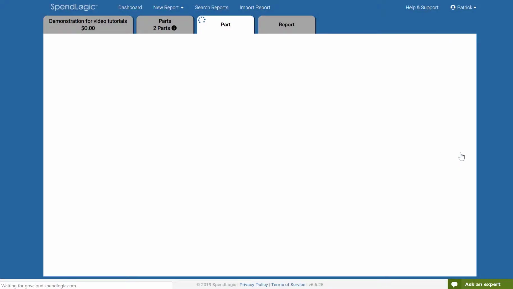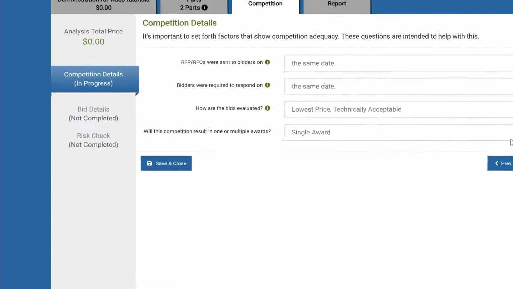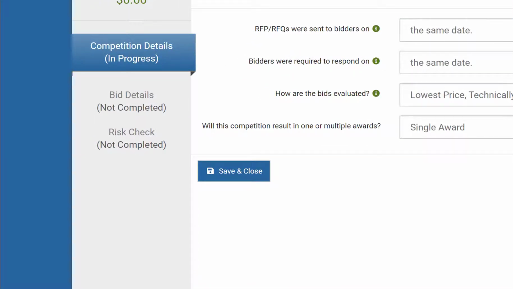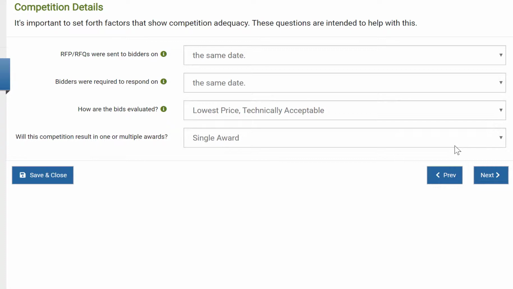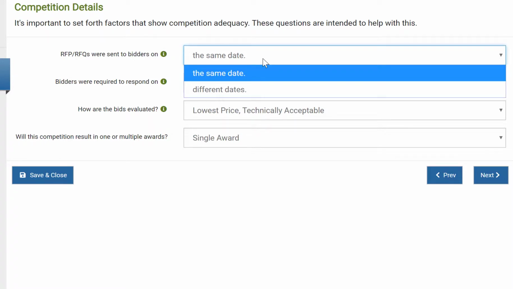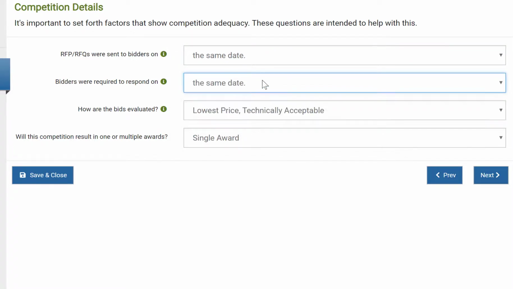This brings up the Competition tab. In the left-hand navigation, you'll see that we're on the Competition Details screen. On this screen, we're providing a couple of facts about timing and then specifying the nature of the competition we're conducting. The first two items ask if all the bidders received RFPs and RFQs on the same date and whether they were all required to respond by the same due date. Indicating that bidders had different timelines will require additional information in order to proceed. In this example, I'll indicate that all RFQs and bids were released and received at the same time.